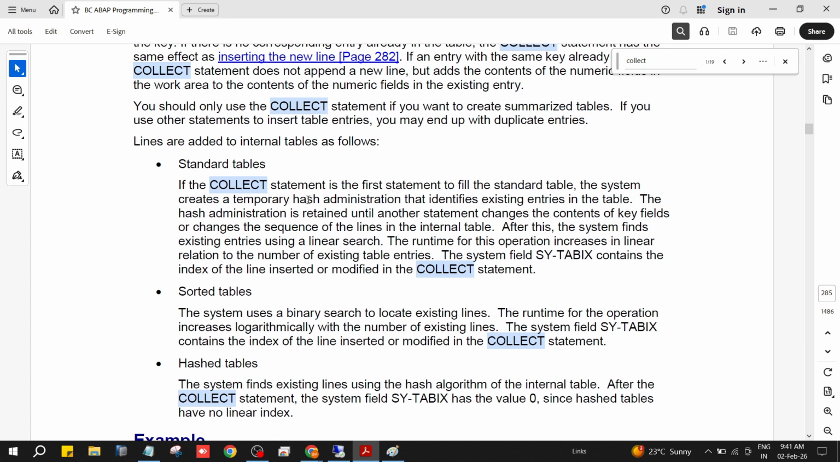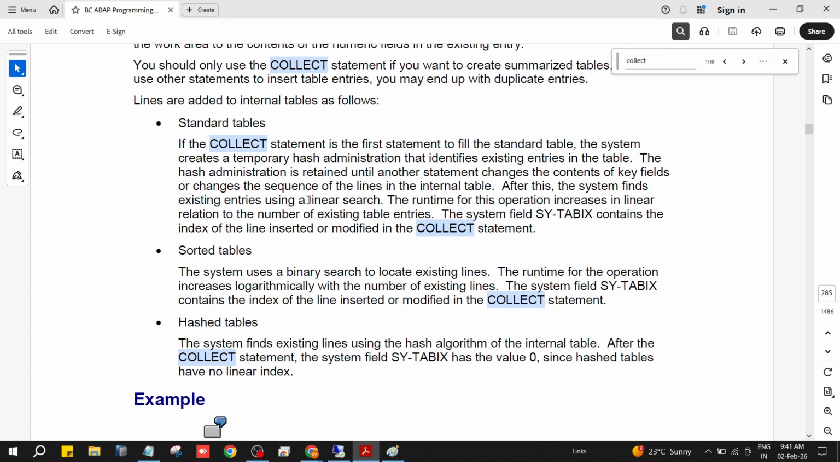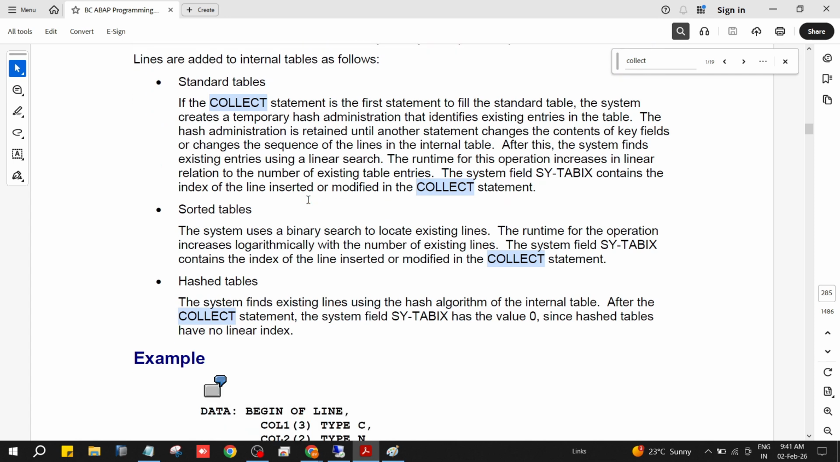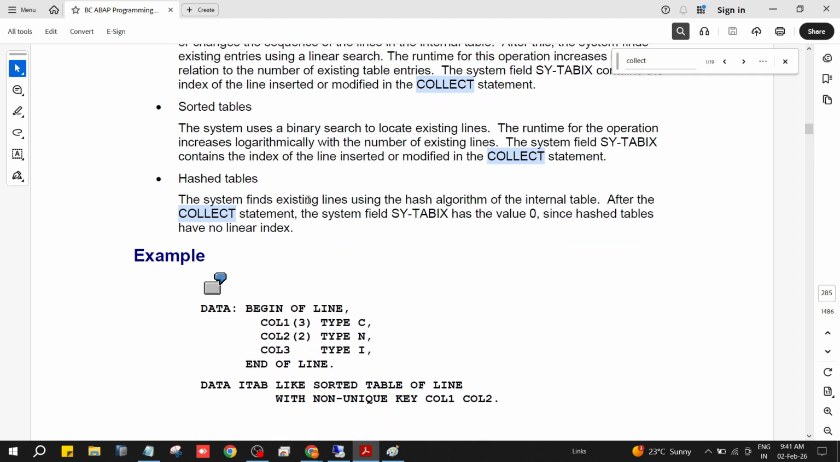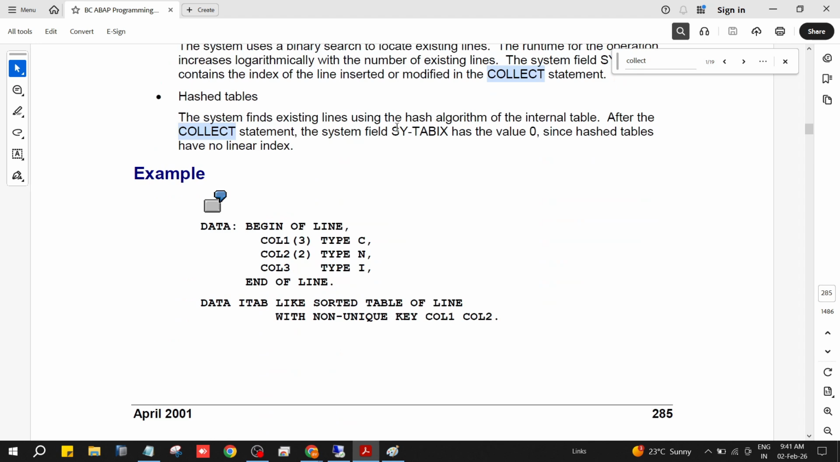Okay, first it checks the temporary hash administration, then how does it work? They are explaining. Yes. So here you cannot check the sorted table, because there is no index, but this is supported even for hashed tables, because there is no linear index.